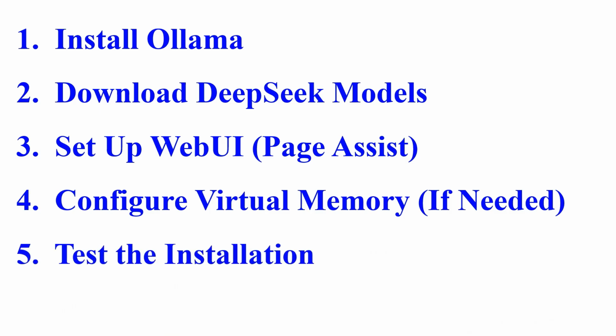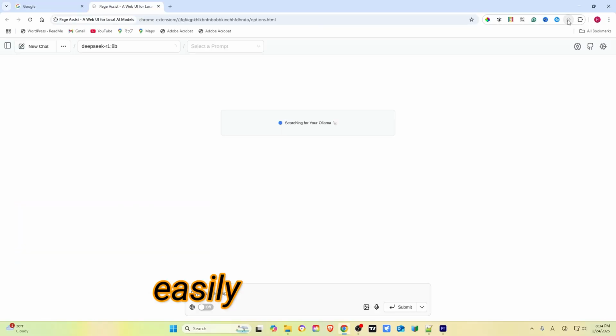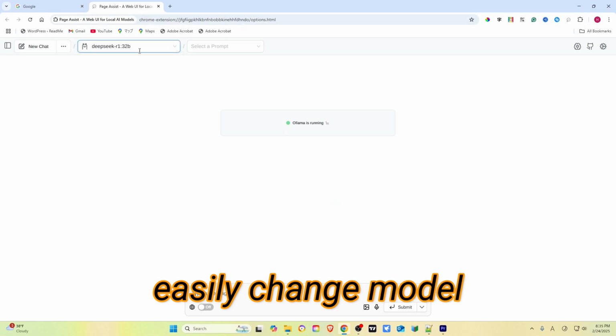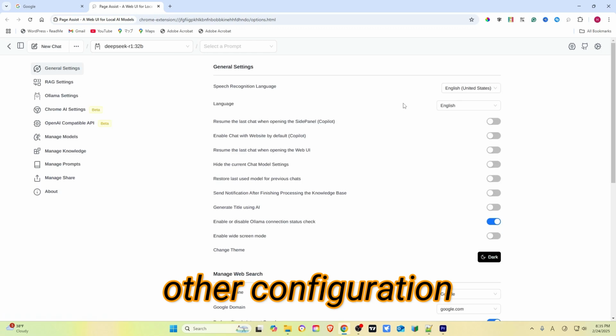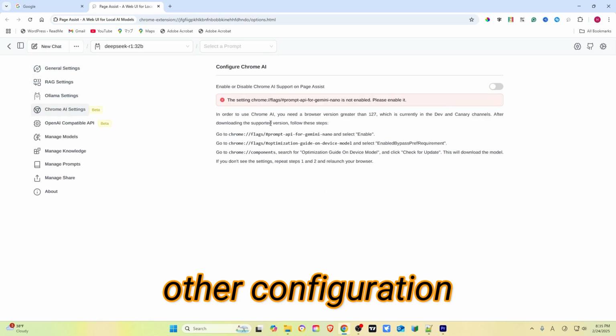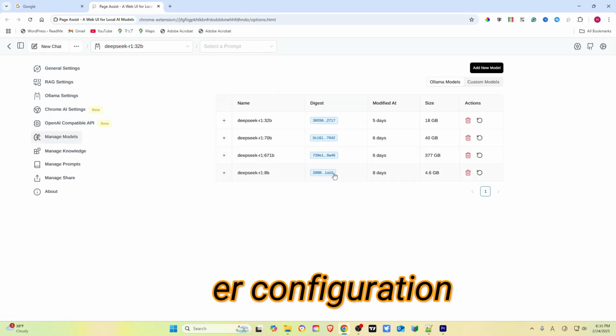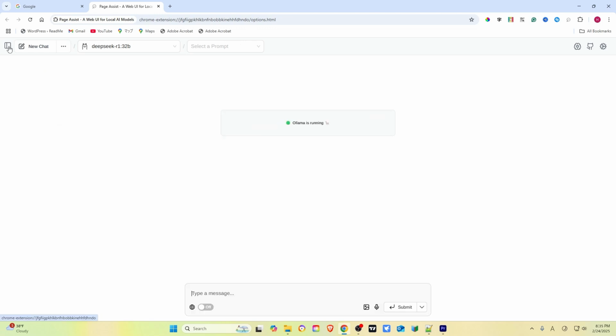5. Test the installation. Load your chosen DeepSeek model, for example, R1 32B in Ollama. Use Page Assist as the WebUI to interact with DeepSeek, ask a question, or run tasks.